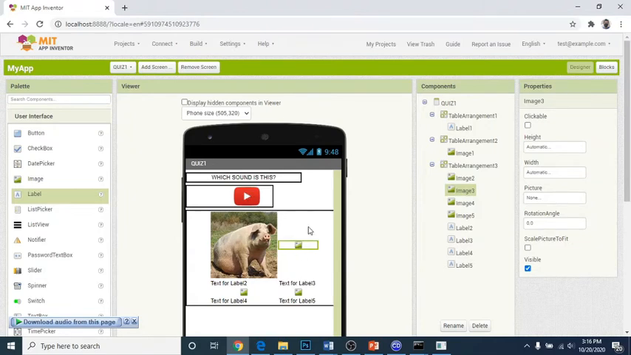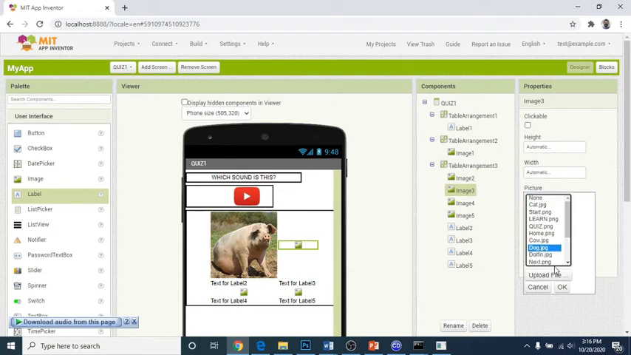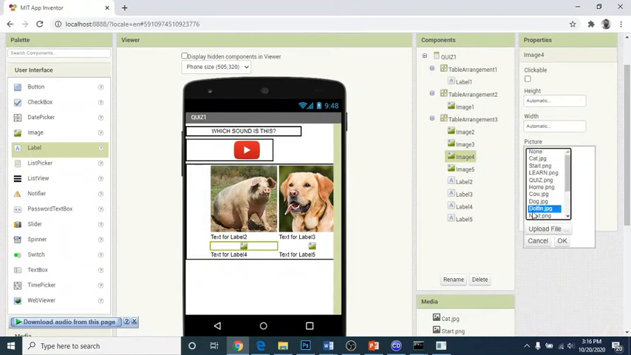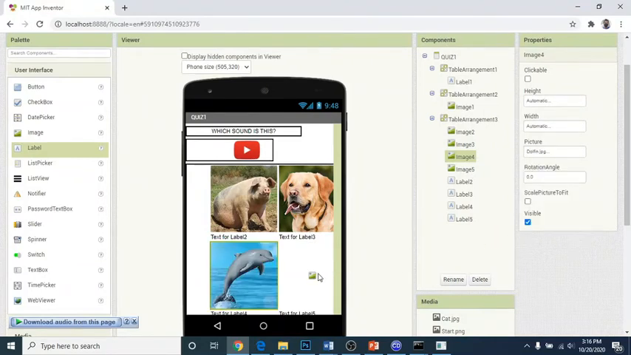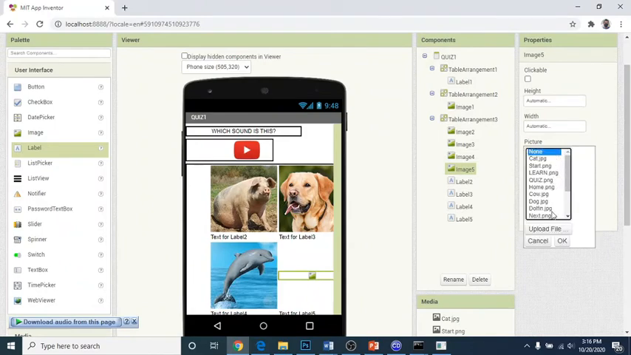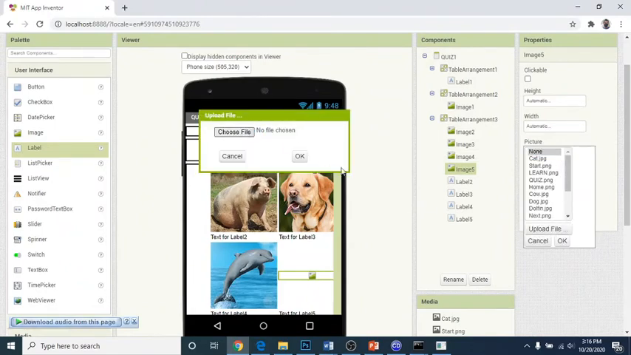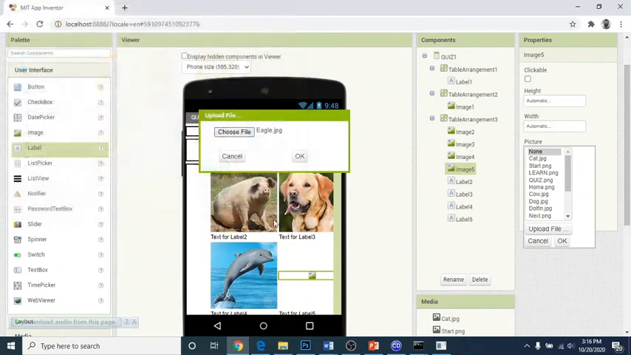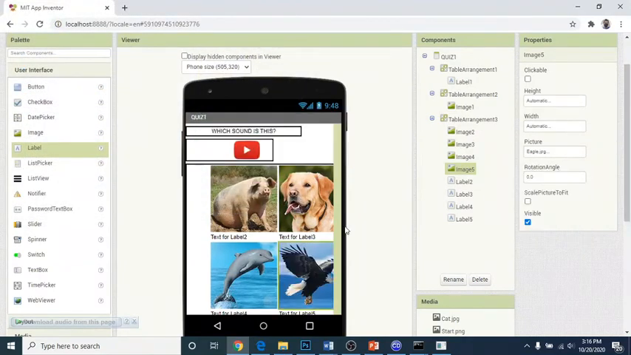So, again, dog. Ito, lagay natin yung dog. So, nandito yung dog. Okay. Next, maglalagay tayo ng dolphin. Nandito yung dolphin. Gamitin na natin. Okay. And then, sige, mag-upload tayo ng image. Halimbawa, eagle. Open. Okay. So, nandyan.